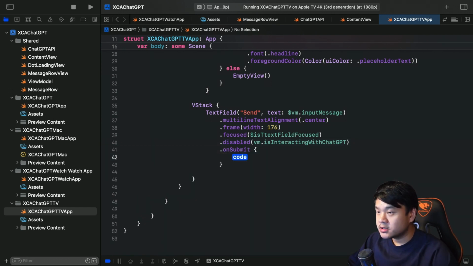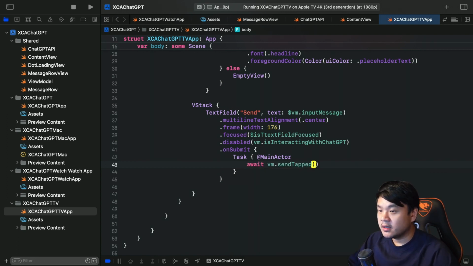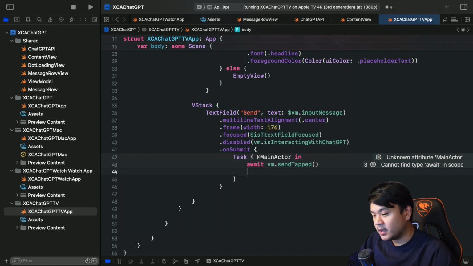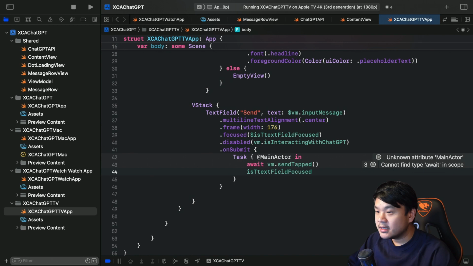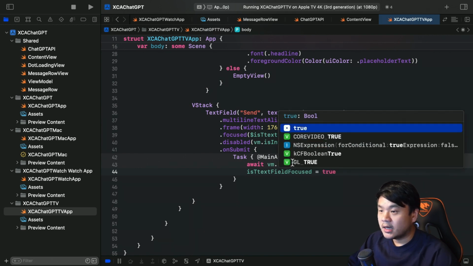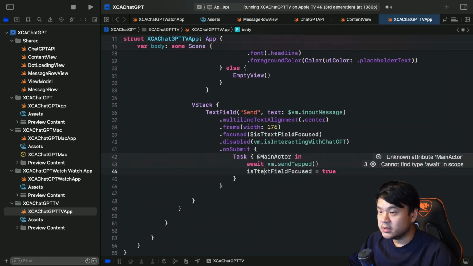And we're going to add an onSubmit. So basically when the user submits the text field, we're going to kick off an async context, and then we are going to invoke the previous method that we had declared, sendTap. This will basically use the input message and call the ChatGPT API. So after that, I'm going to set isTextFieldFocused to true. I think I made a typo in the name here. Double T should be this.